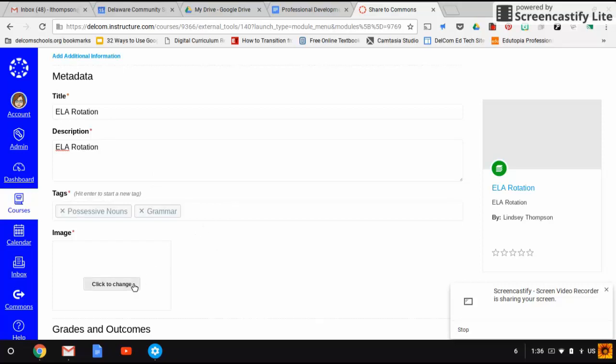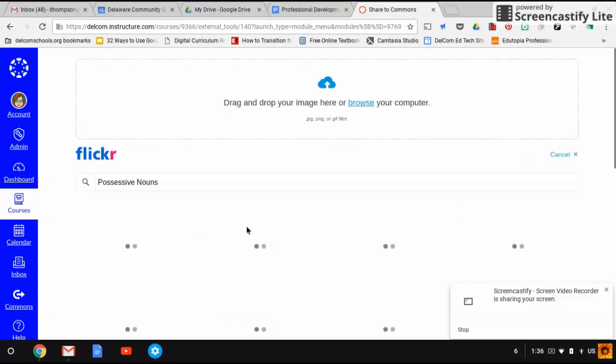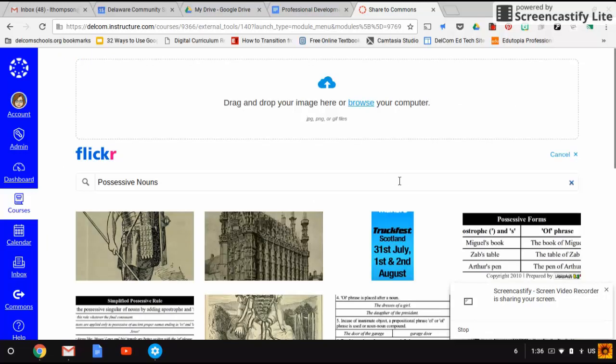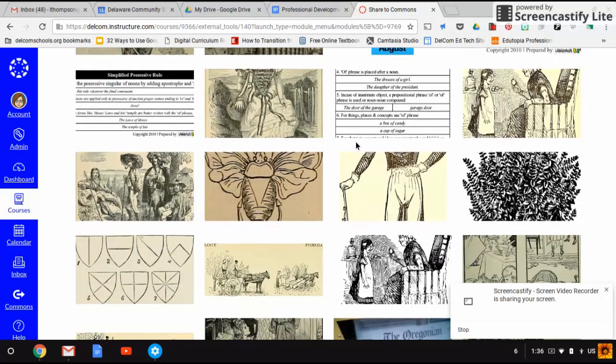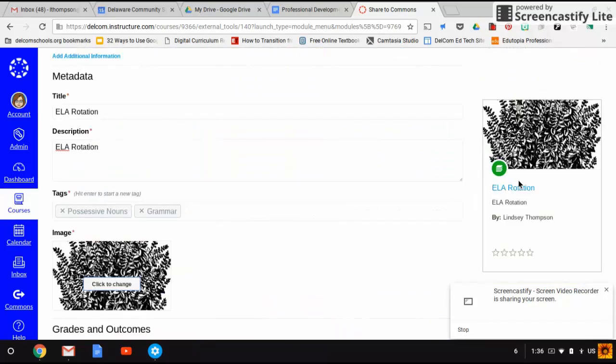Canvas also makes us put up an image. They're connected to Flickr. So they're going to connect to random things. I'm not really sure why these are things that come up for possessive nouns. These aren't things that kids are going to see. Really, only the teachers see this, so it doesn't matter so much what you pick.